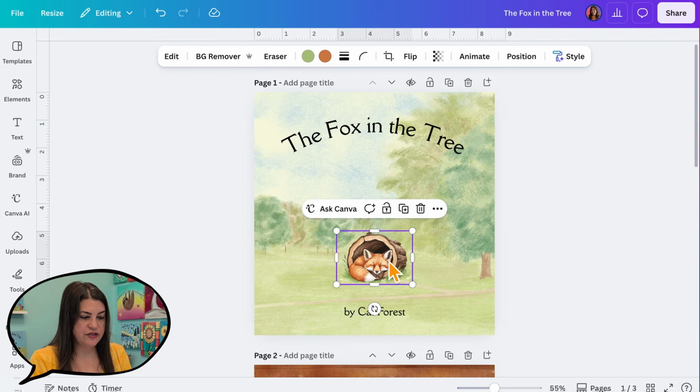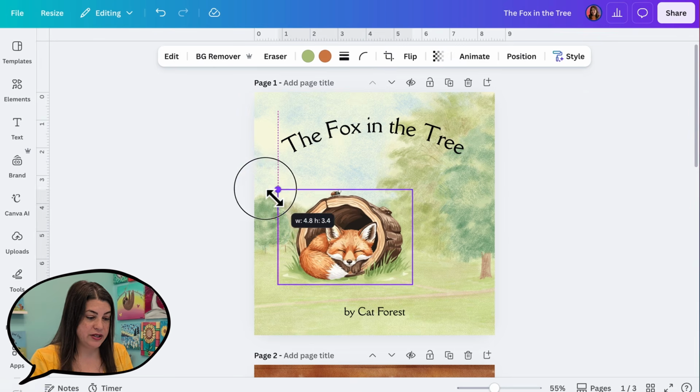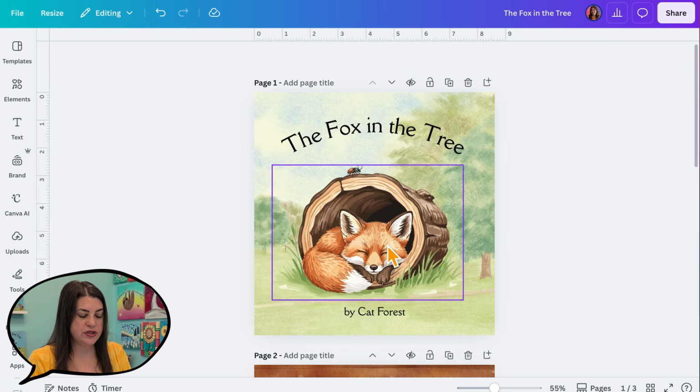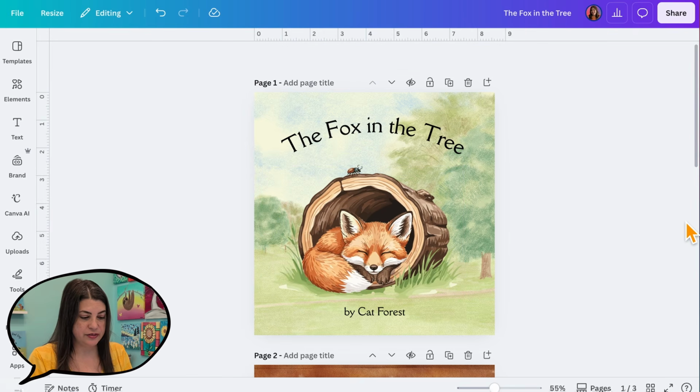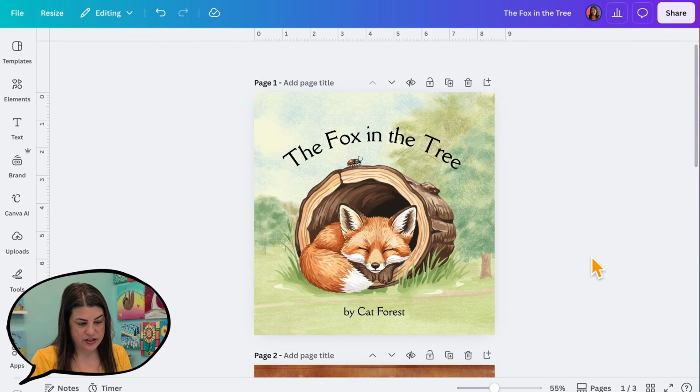The other thing is that the fox is so small, and I see this all the time in cover designs, that the main subject will be really small. So I would make this really big. I would make it like this big because this is the most important aspect of the cover. And then the author name can just be right on the bottom here, and I think that's really cute.